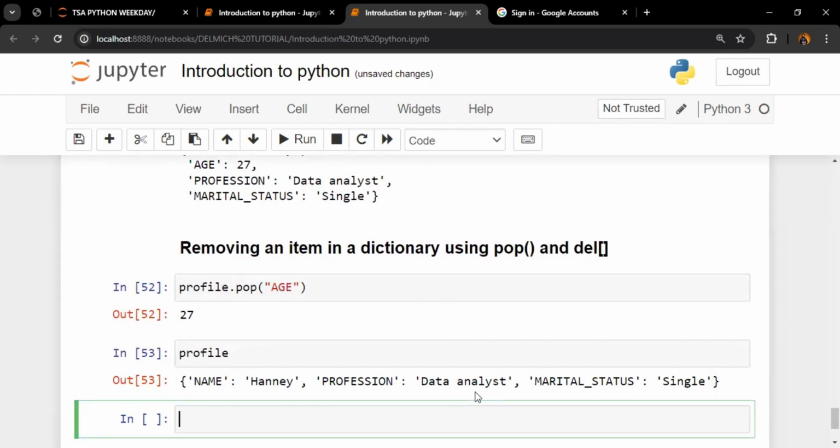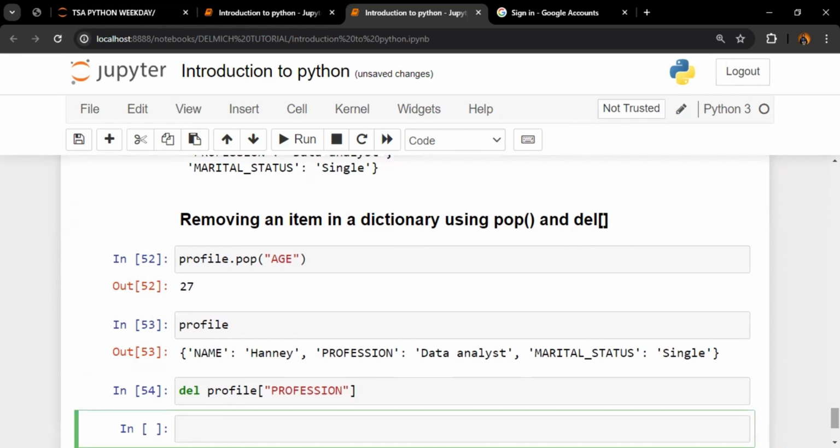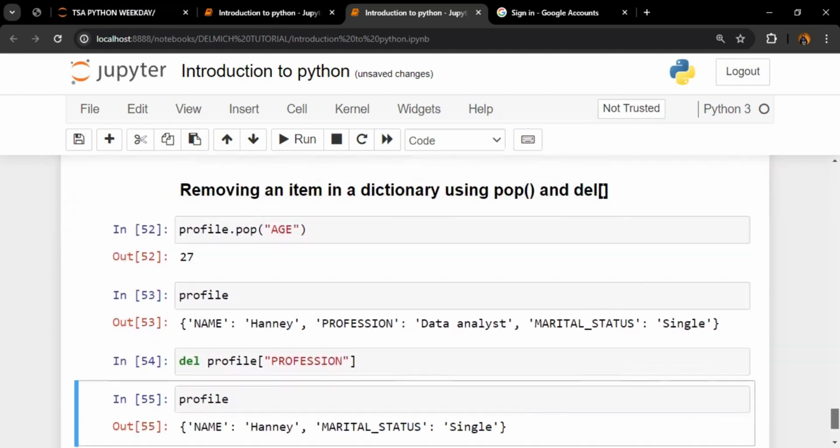Delete is a function. So that would be delete. Let's say I want to delete profession. So I've deleted it. Let's call out profile. So now can you see? So this is how a dictionary also works.